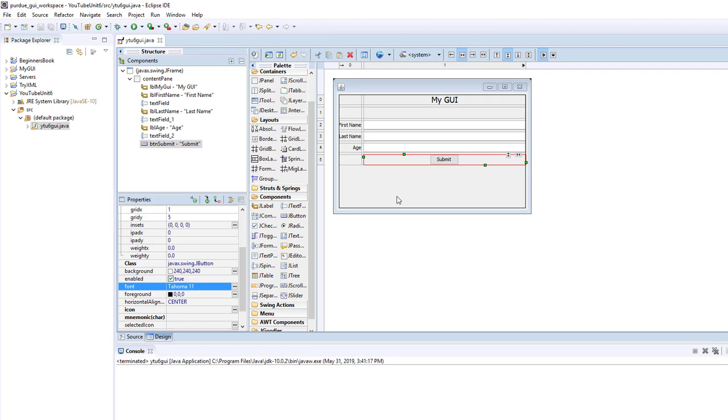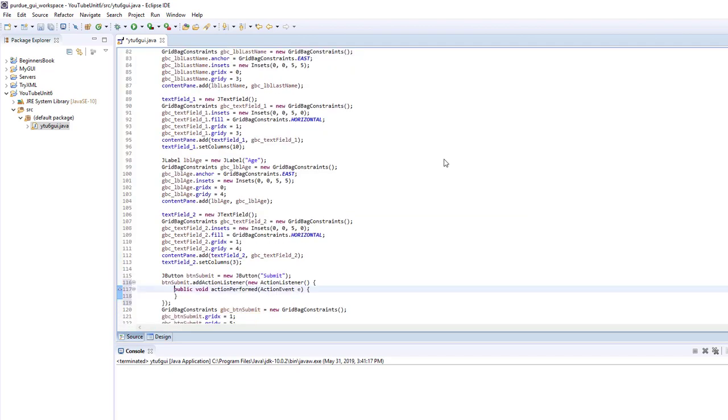And so basically what we're going to do is we're going to build a callback, so when the user clicks the submit button, a method gets called, and then we're going to put our code to validate it into that method. So how do we do that? Well, if I double click on submit, it's going to pull all this code up.